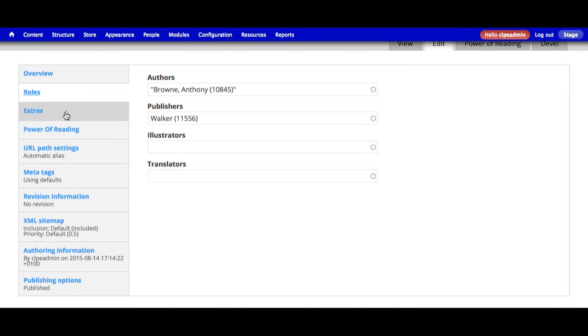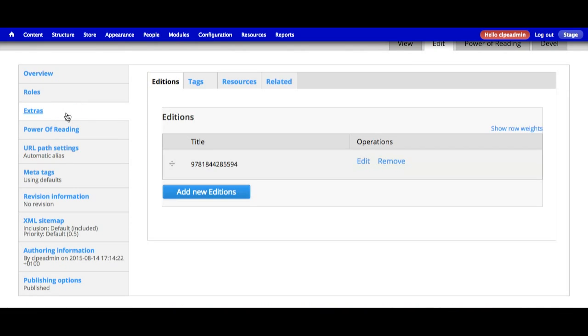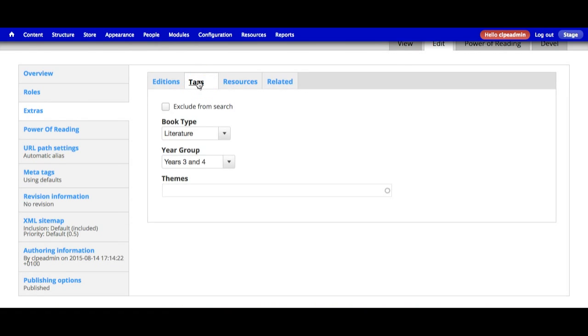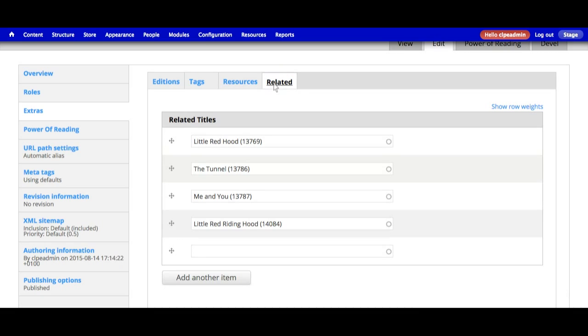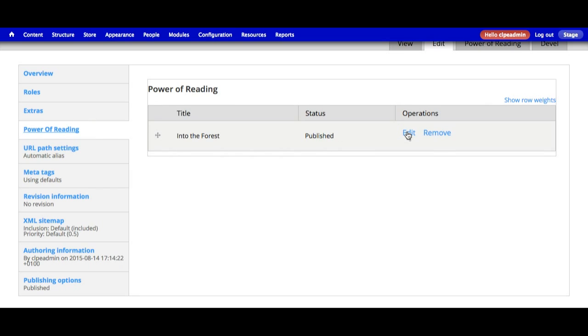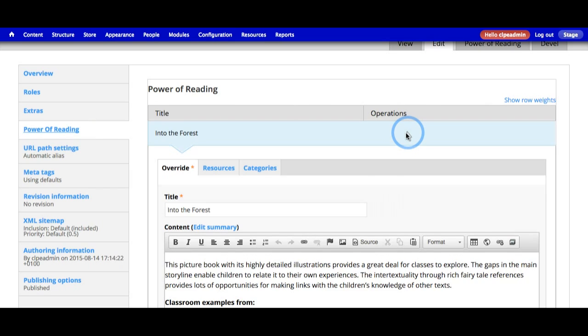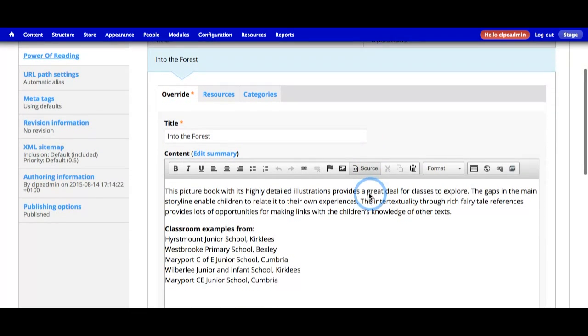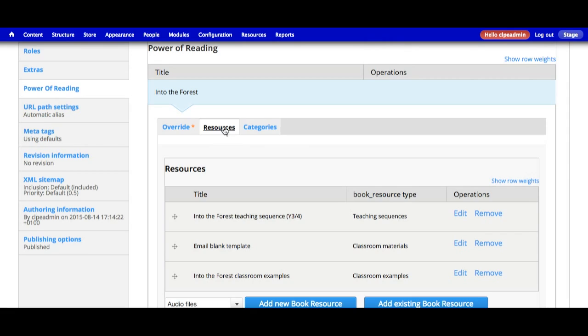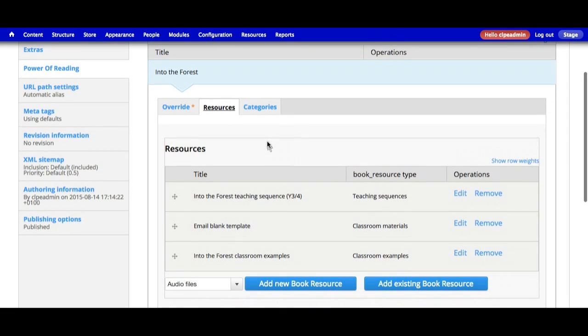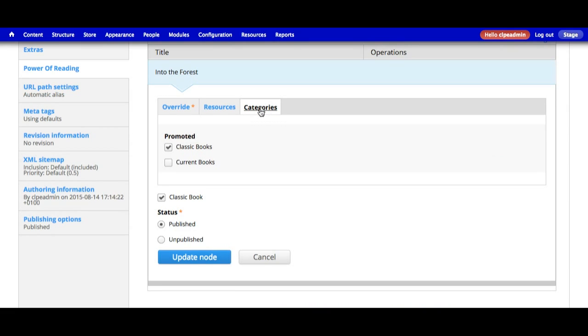I can go in and I can add various tags to the content. I can associate bits of resources with the content, so downloadable PDFs, etc. I can relate books to that content as well. But then also on the Power of Reading site, I can either use the same content or I can add separate content for that particular area of the site, associated with completely different resources and categorize it in a completely different way. But ultimately, it's one piece of content and I can choose to push it out to two separate parts of the site, which are in effect two different sites.